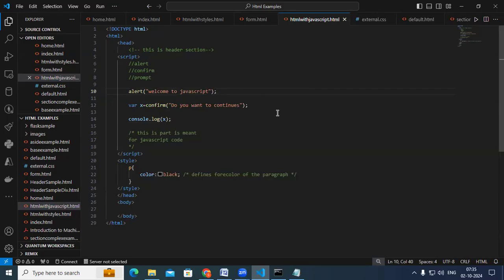Now I created one more dialog. It's called confirm. When I launch the page, first it shows welcome to JavaScript. Then it says, do you want to continue? You get that dialog. But the difference is, in the welcome to JavaScript you have only one button, but with the confirm, you have two buttons. Either you can continue or you can cancel.